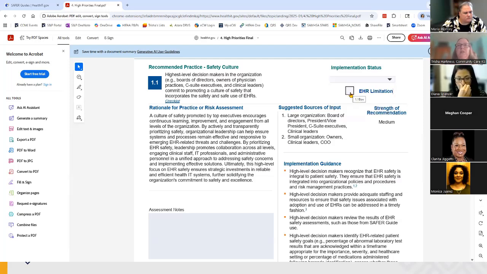This EHR limitation box is where, if there's something that is part of the recommended practice but your EHR doesn't do it that way, that's okay. But what does the EHR do? What do you all do to overcome whatever that limitation is? If you select an EHR limitation, I highly recommend that you make a note in the assessment notes as to what that limitation is. If your EHR doesn't do a particular recommendation, but in the alternative it has this as an option, make a note of what that alternative is.